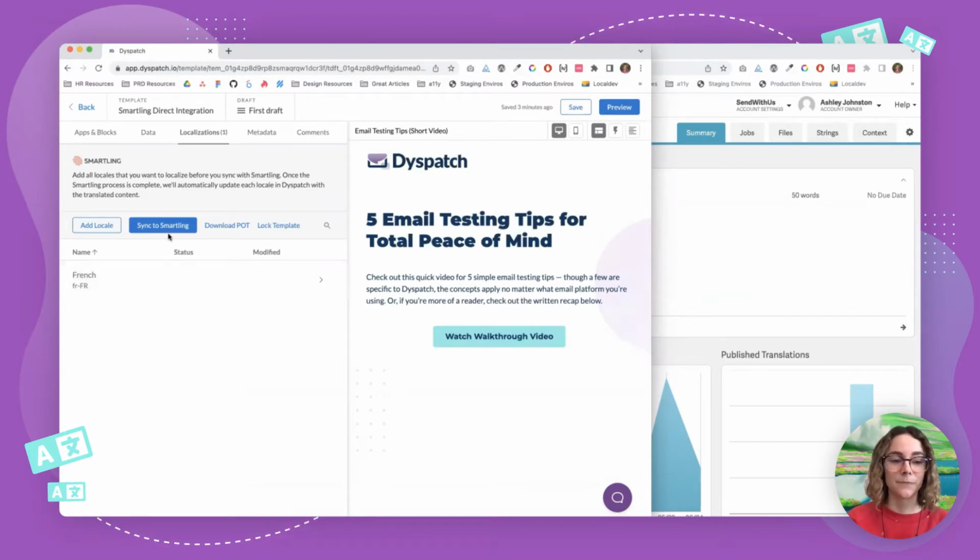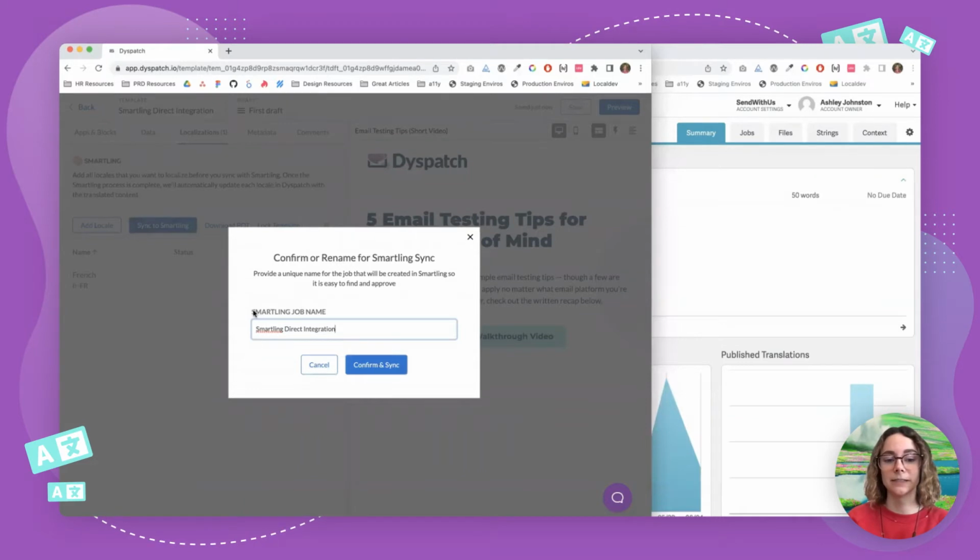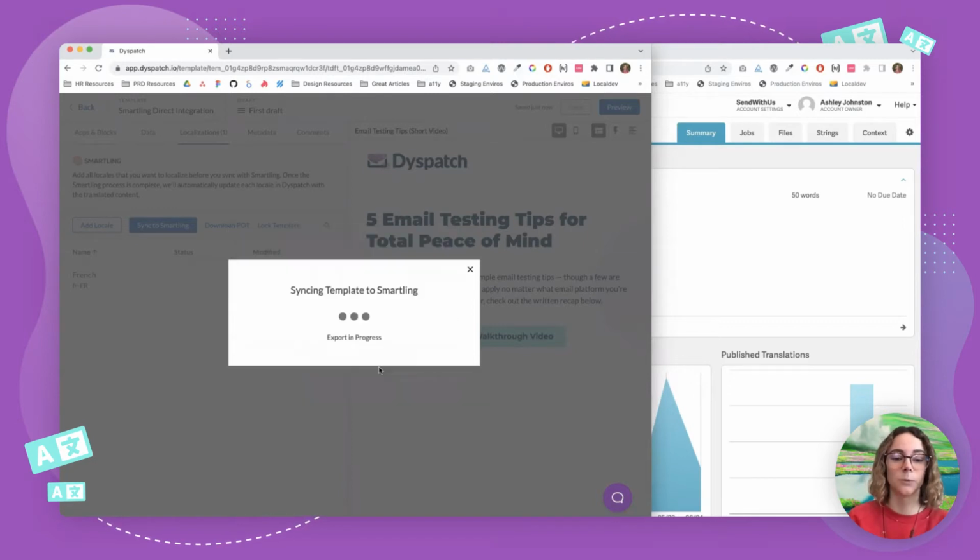Once my locales are in, I'm going to click Sync to Smartling, and I'm going to name the Smartling job. So let's say 5 email testing tips. You don't have to rename your job, but it will be helpful to reference when you have many jobs in Smartling. So I will confirm the name and sync my email template with Smartling.